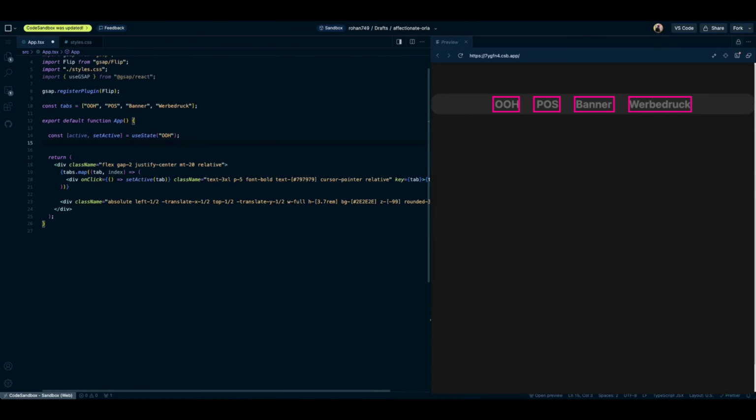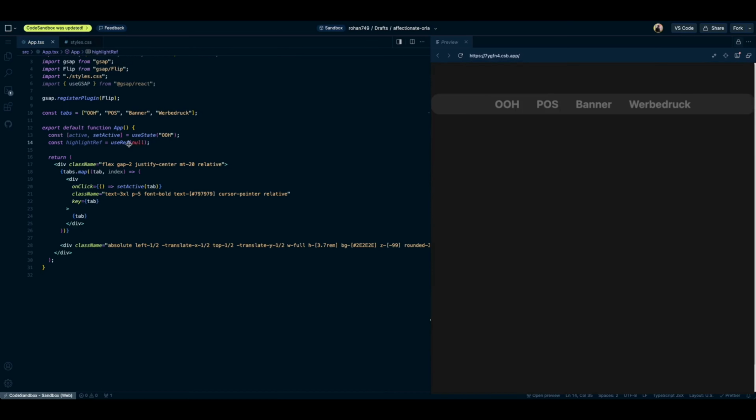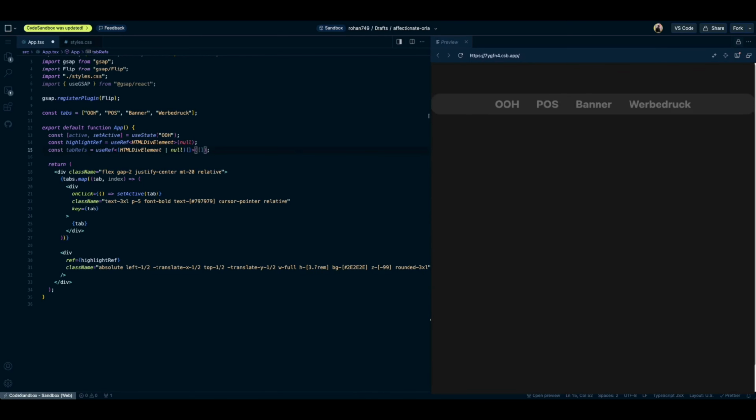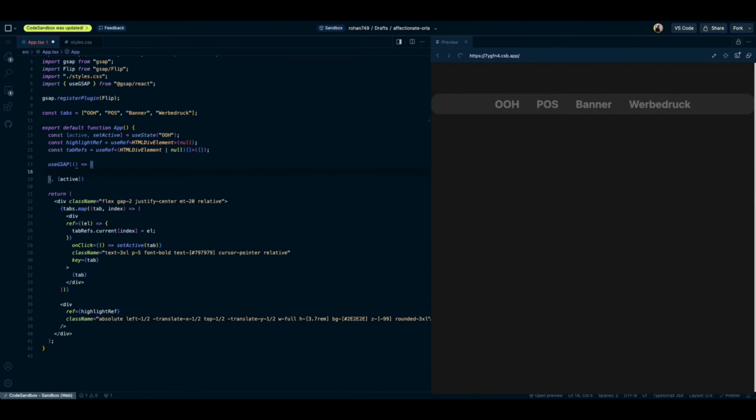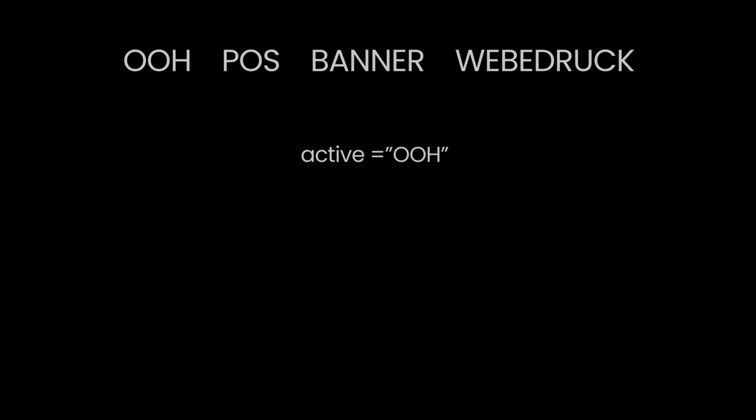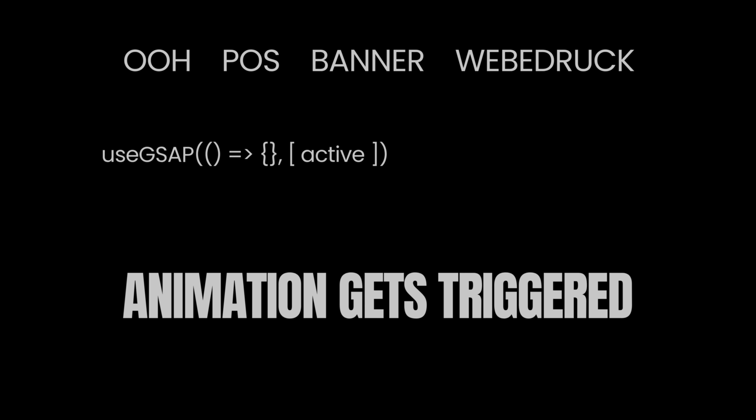So let's point them out using useRef. The highlighted ref will point out the active box, and this ref array will be populated with the values from the tabs element. Now inside this useGSAP, we have this active state as a dependency. When we click on any tab, the active state changes, and because it's a dependency, it triggers the useGSAP to run again. Therefore, the animation gets triggered.